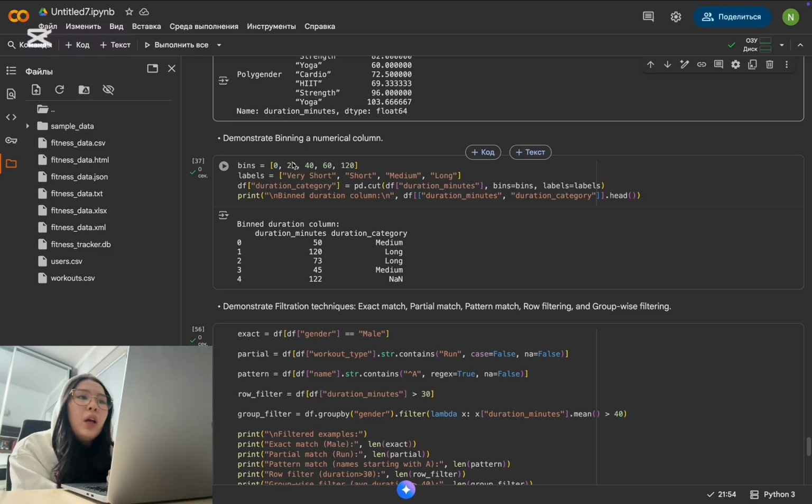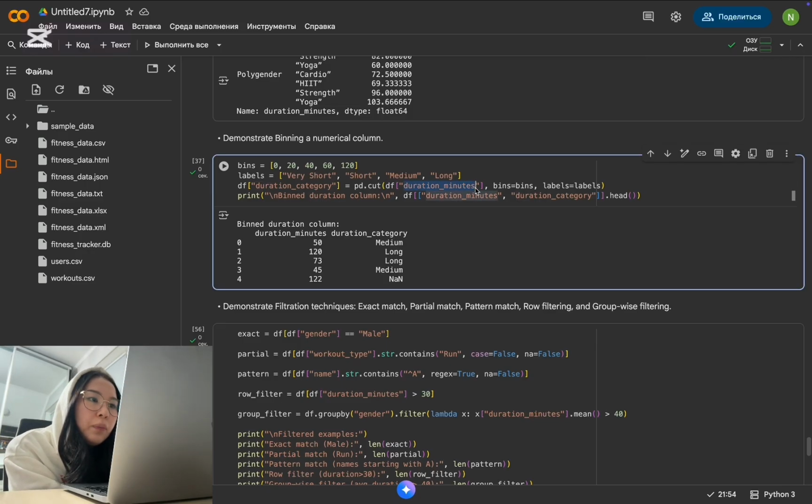And here I'm demonstrating binning. So I'm saying that from 0 to 20 is very short, then after short come medium and long, and I'm labeling the bins. And then I'm checking this for duration minutes. So if it's 50, it's medium. If it's 120, it's long. And if it's more than 120, so if it's out of our bins, it will be a null value.